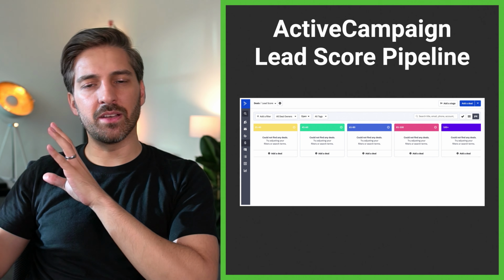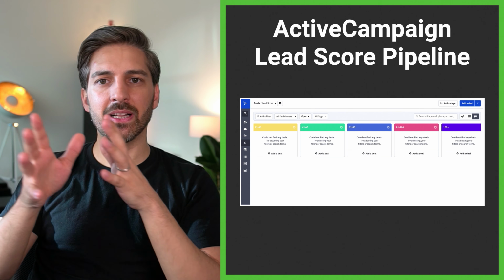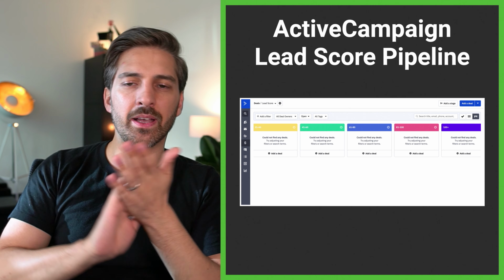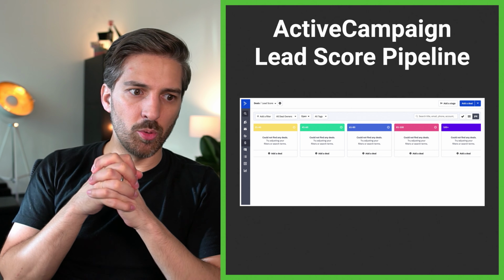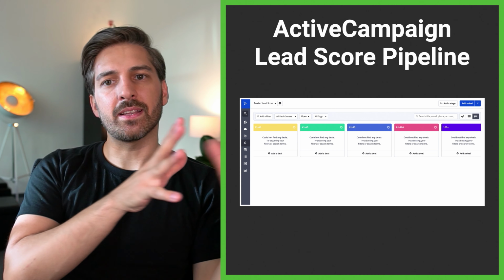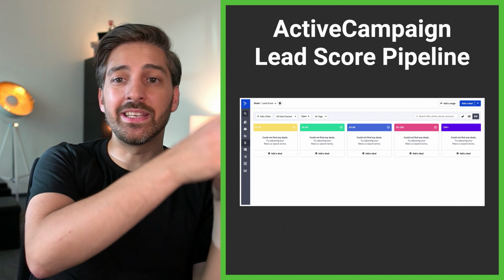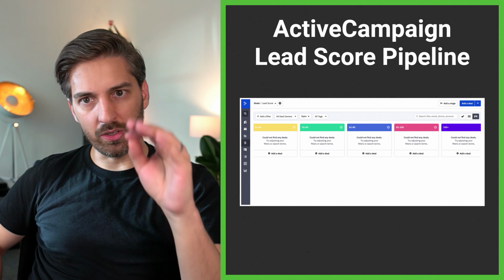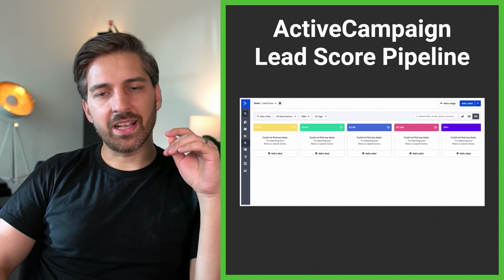At the beginning, they have just visited your website. In the middle, they have downloaded something and are receiving emails and opening them. On the right-hand side, you start talking to them and they're engaged and they're interested. Beyond 100, they are customers.